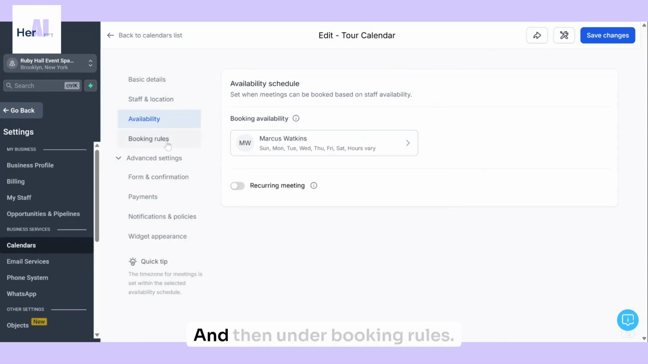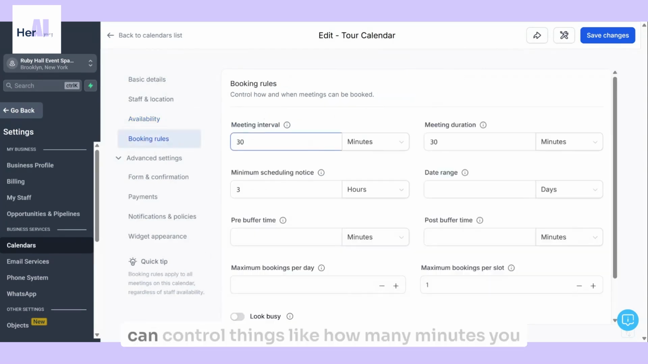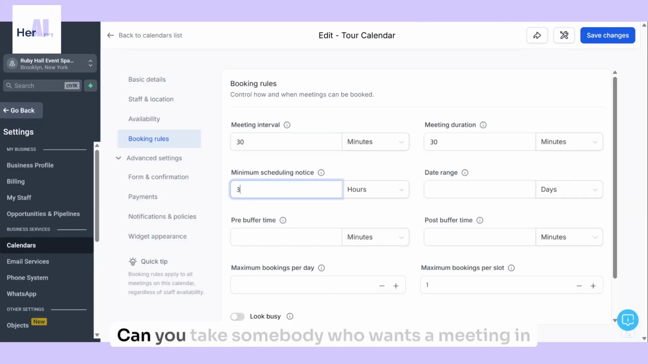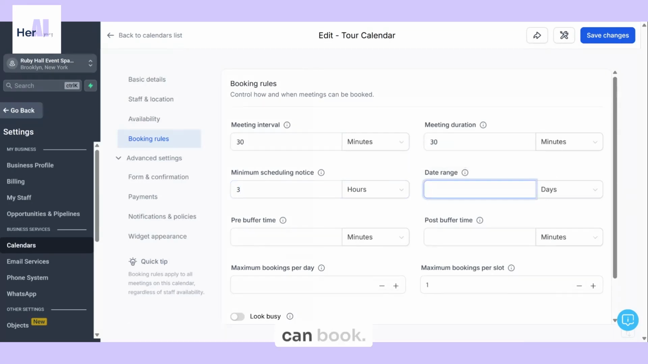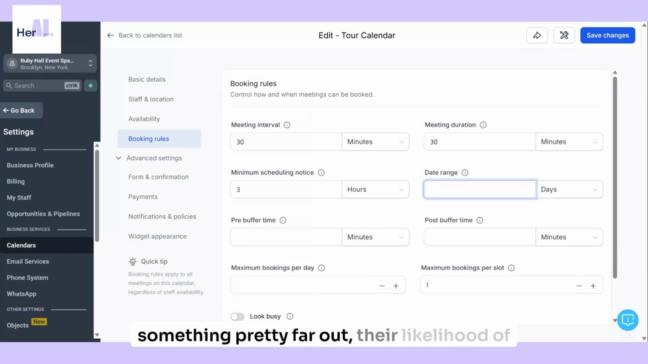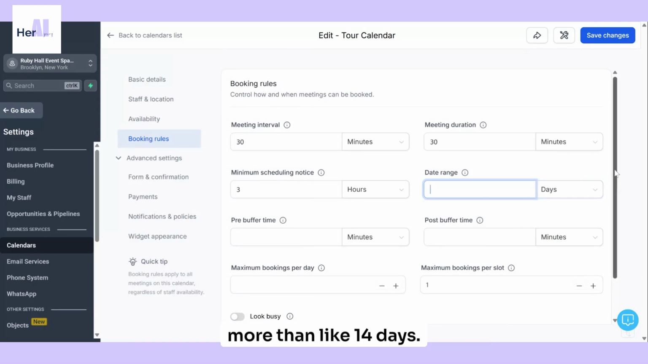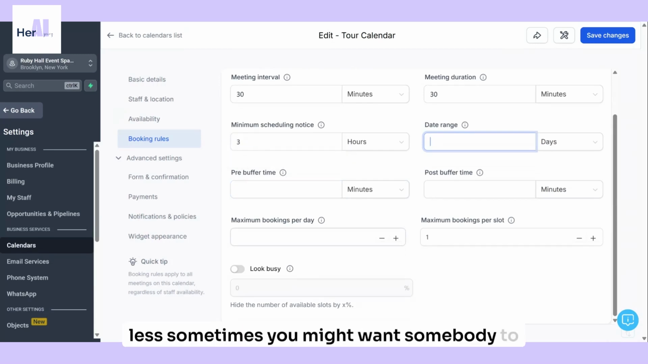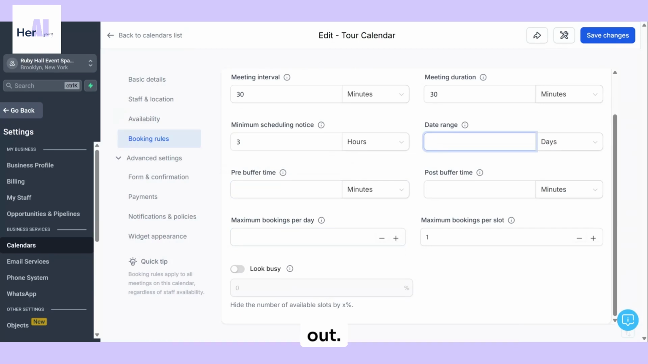And then under booking rules, this is great because this is where you can control things like how many minutes you want the meeting or the appointment to be, how long in between them you might want, and what the minimum scheduling notice is. Can you take somebody who wants a meeting in 30 minutes or do you need 24 hours? You can change that to anything you want. Date range controls how many days out they can book. So we all know if somebody schedules something pretty far out, their likelihood of showing up is not as good. So I typically recommend setting this to no more than like 14 days. But, again, based on your business needs, you might want it less. Sometimes you might want somebody to book within the next day or two, not a week out.